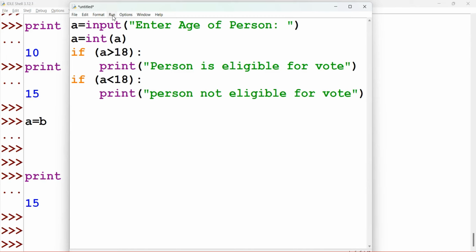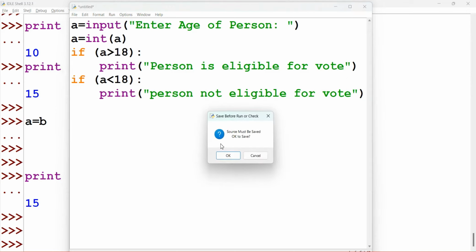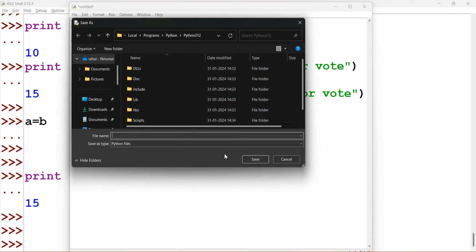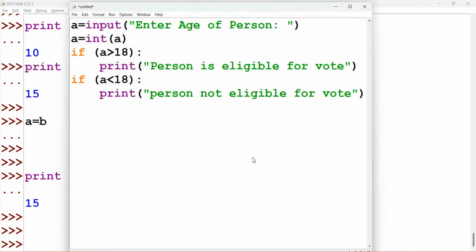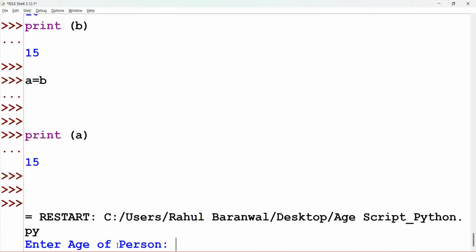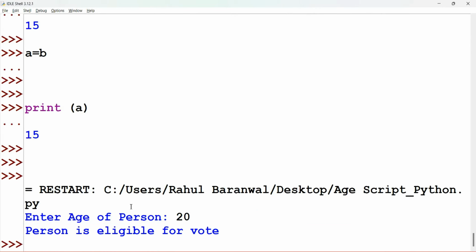Okay, so let me run this script. We'll have to use run, then run module. Here it will ask me to save this script, right? So we will save it on the desktop, okay, and we'll save it as age script in Python, right? Now it will ask me to enter the age of person. Suppose we have written age of person is 20, right? So it will show me that guy is eligible for vote, right? Because 20 is greater than 18.